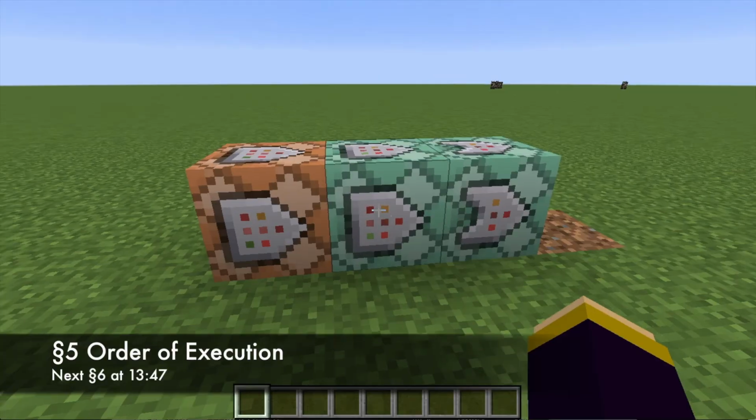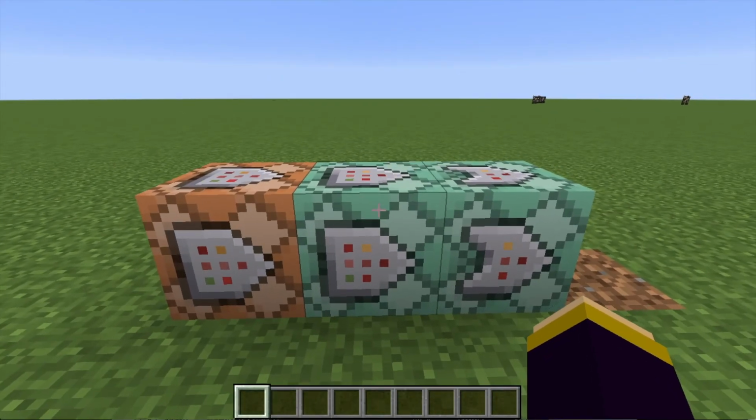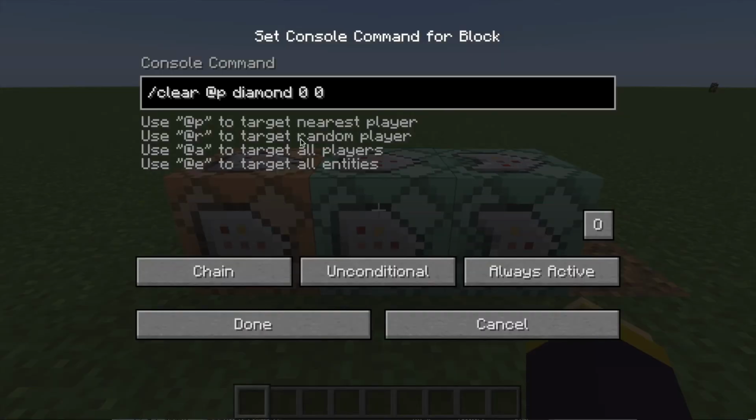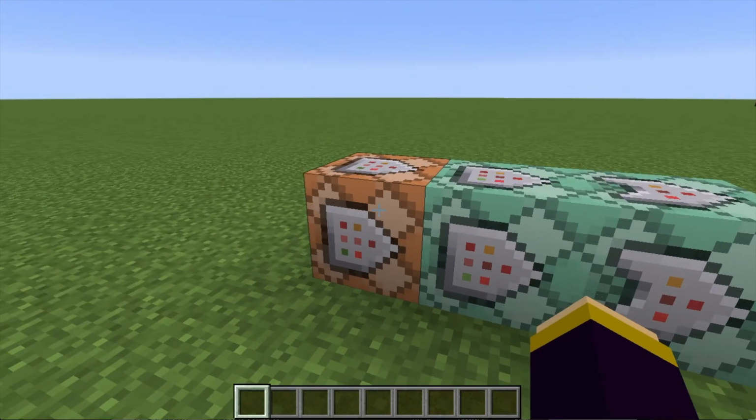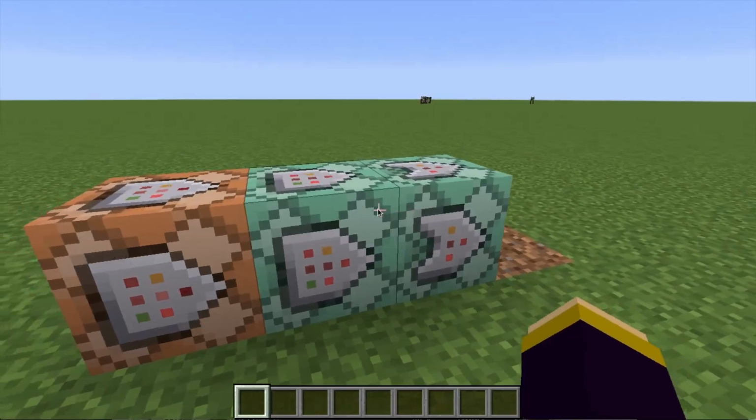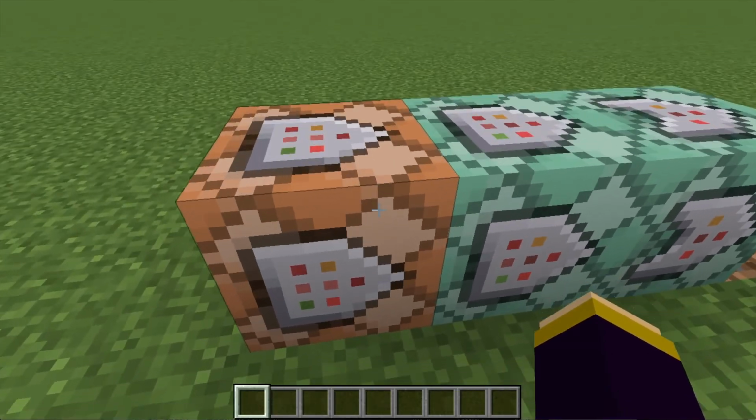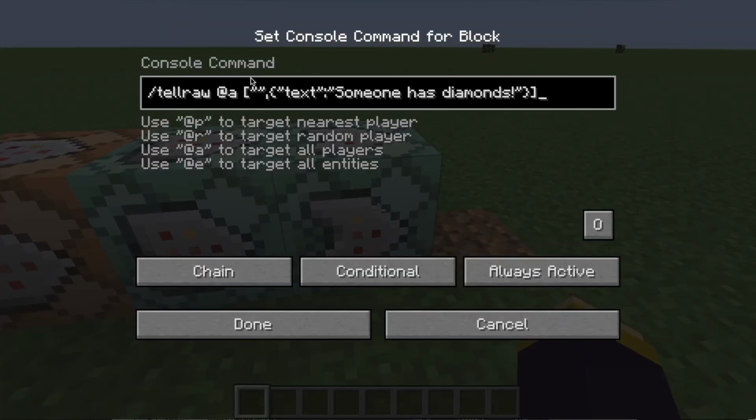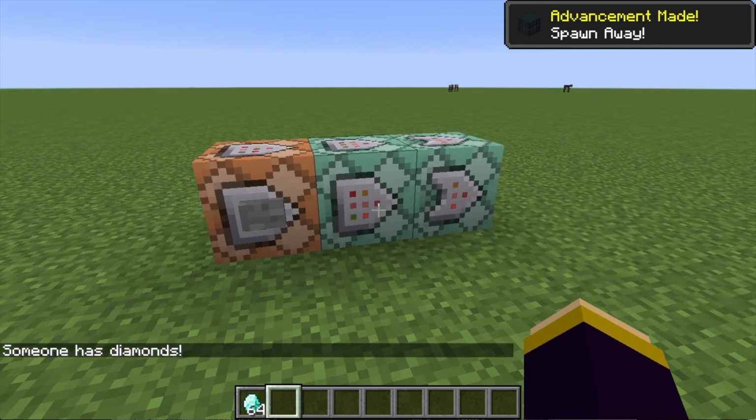I just created these command blocks, advancement grant, this spawner advancement. We have clear @p diamond and the tellraw. So basically this will check if anyone has diamonds, and if so, it will say that someone has diamonds. This will execute in order, and as we can see, we have now in spawner give @p diamond. So we are getting diamonds if we get the advancement. So this runs, we get diamonds, then this runs, and we have the diamonds. If we don't have diamonds in our inventory, it will say in chat someone has diamonds.